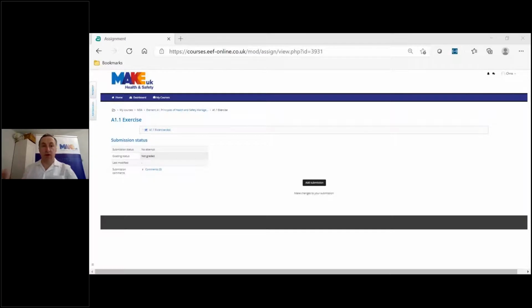Okay, so I've completed that Word document. I've saved it onto my own computer, and I press Add Submission here, and it allows me to drag it into a box. The beauty of Online Plus is that the tutor, what we call the unit leader for each of these units, for Unit A, would look at your submission, read it, and give you a steer on how well you're doing in red, green, and amber.